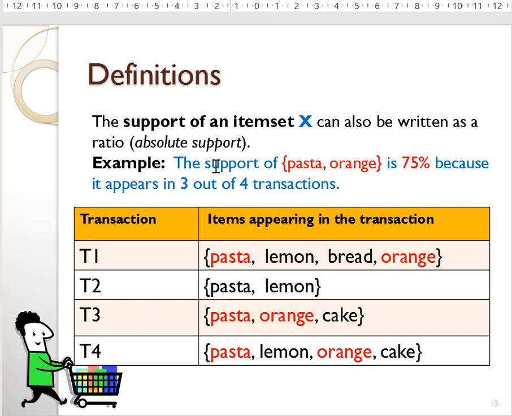So if we want to calculate the relative support, we count how many times pasta and orange appear together, so 3 times, divided by the number of transactions, 4. So the support is 75%. So this is just another way to define the support, but it is equivalent.